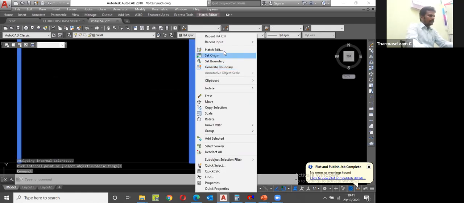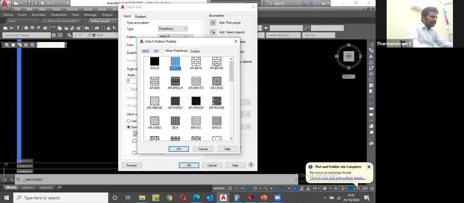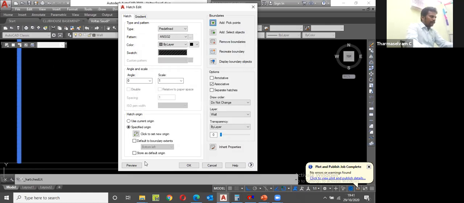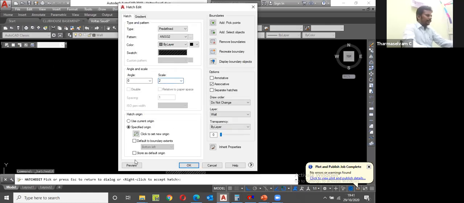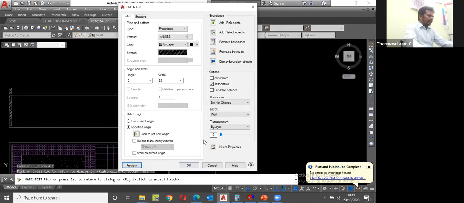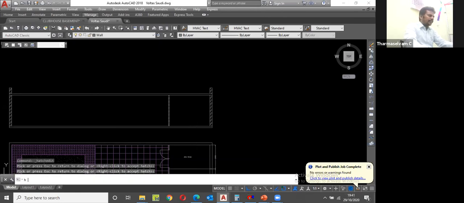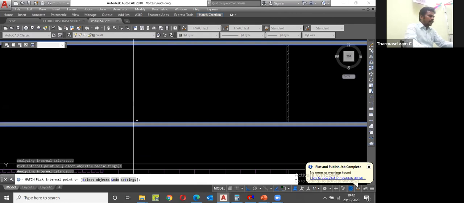Hatch edit. See this double line, you have to select for the wall. Preview is not visible. Then you can make it 25 or 50 or 75. Now it is okay, 25. Then hatch the concrete. Hatch enter. This is the concrete. This is also concrete.